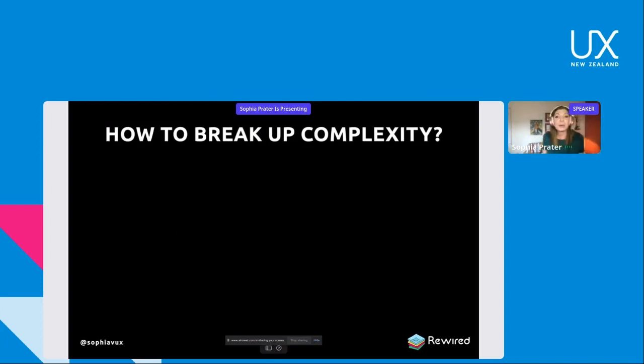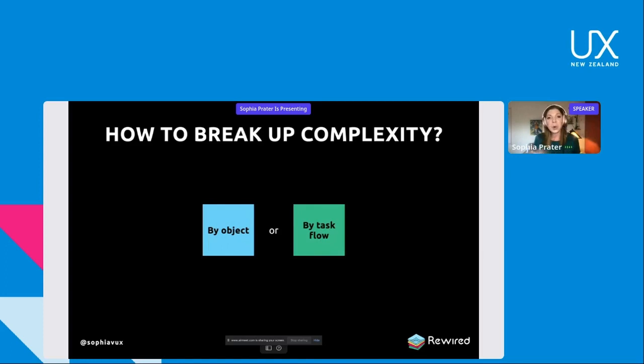Okay, so how do we break up complexity? How do you break up complexity? By object or by task flow or user story or use case? We used to call them use cases. I call them user stories or flows or features, even screens. Dividing up complexity by pages, big problems with that.